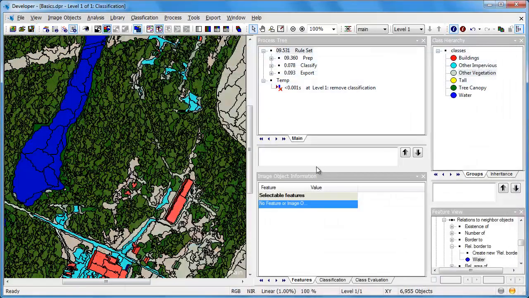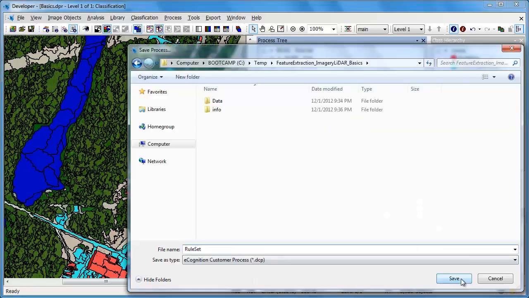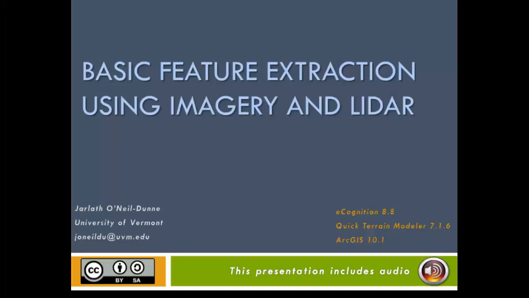Finally, we'll want to save our project, and it's also a good idea to right-click and choose Save Rule Set, so you can reuse your rule set again with another project using similar data. That concludes this tutorial. Thanks for watching.